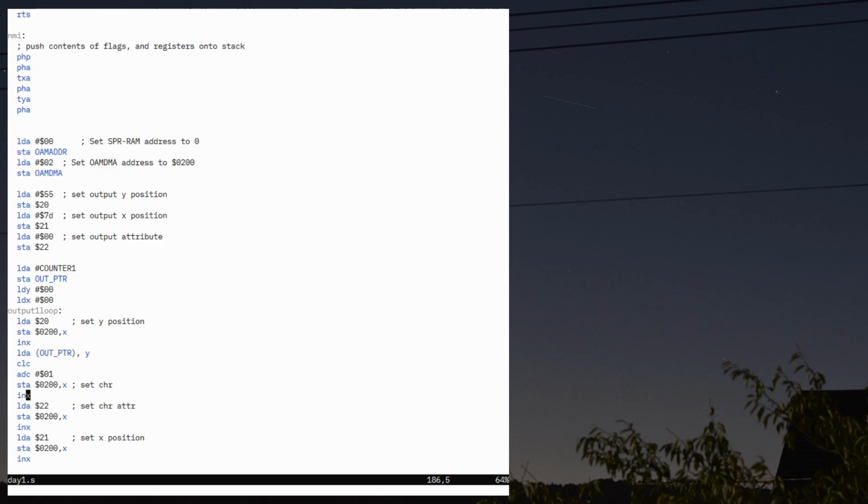Here we go. And then for each one, each sprite, we load the position, which was at 55 we did before. Store it. Increment X. So it's going to go to the next position, position 200.